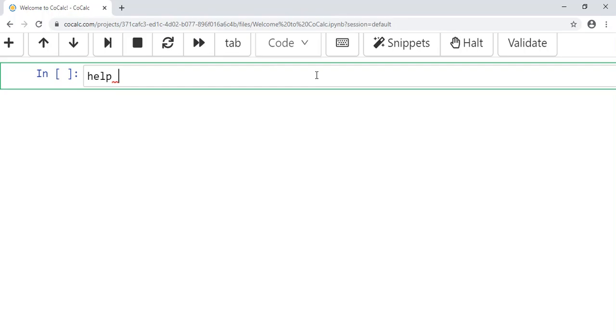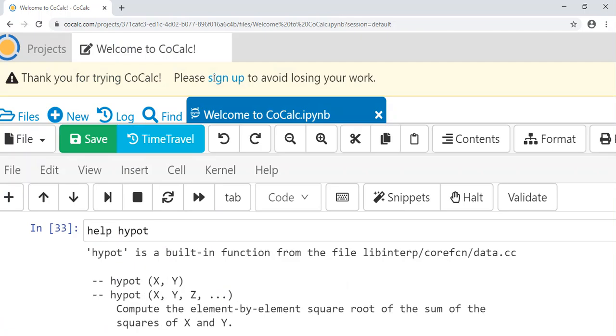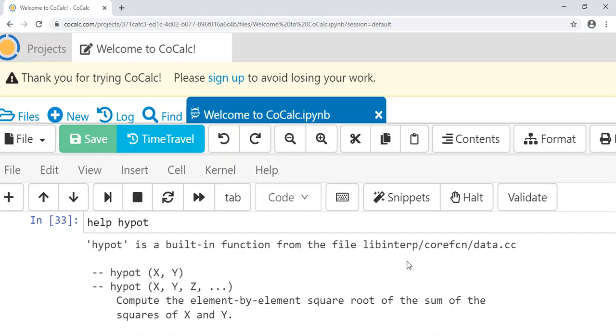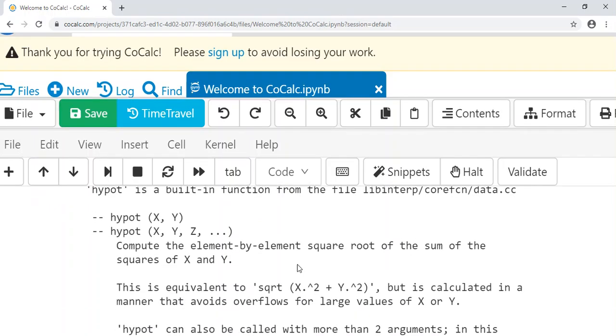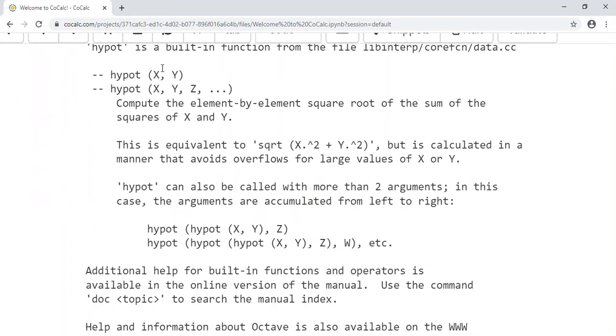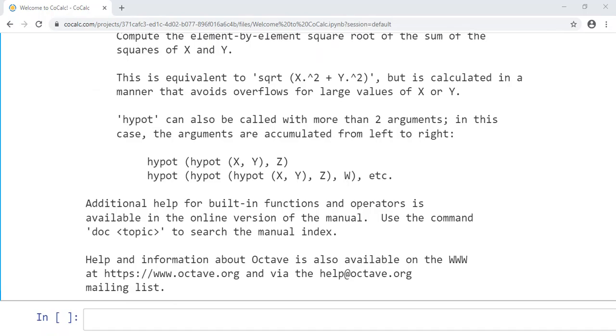So earlier we saw hypot as the name of a function for getting the hypotenuse, and if we do help space hypot, it'll explain it. Hypot is the built-in function. It'll compute the square root of the squares of x and y. So x squared plus y squared, the square root of the sum of the squares of x and y. In other words, x squared plus y squared equals c squared, and then it'll do radical c, right? And so that's just an example.